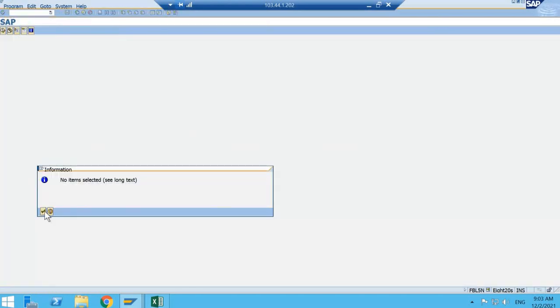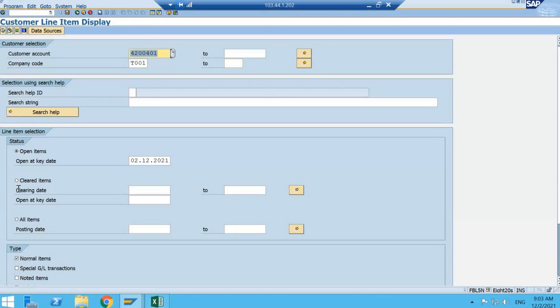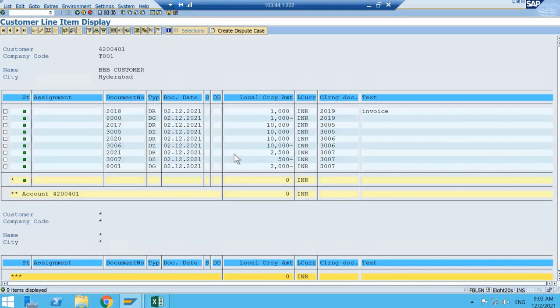See, no item selected. If I click on this clear items, you can see this credit note is applied against this invoice, document number 2021 and 3007 and 8001. The clearing document is 3007. That is this 2500 plus minus 2500 and minus 2500. It has been cleared using this document number 3007.